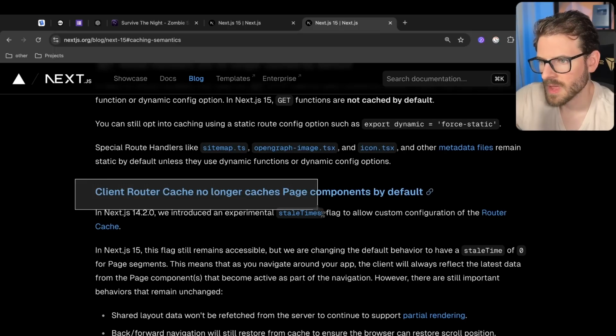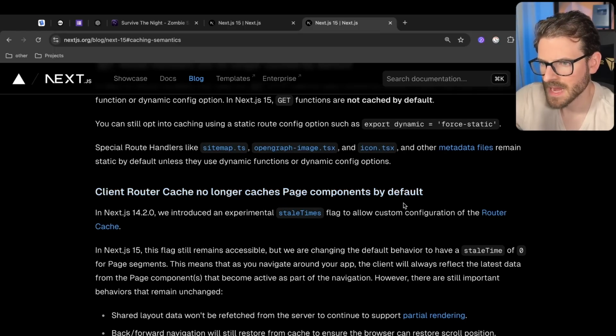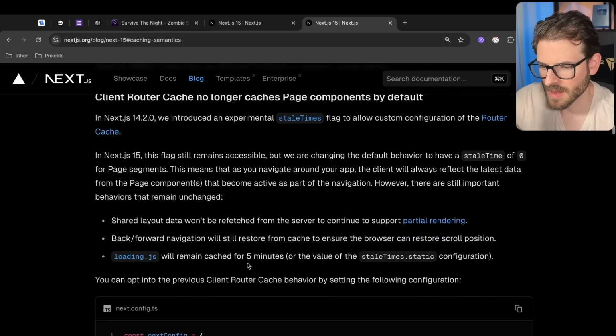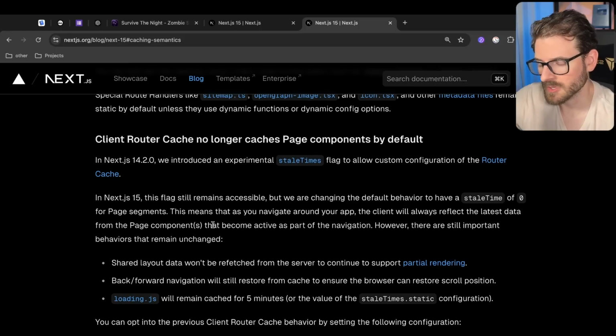This is another good one. Client router cache no longer caches page components by default. I think I've actually made a video about this, which is kind of confusing, where if you load up a page, it's going to cache the page in the client-side router.